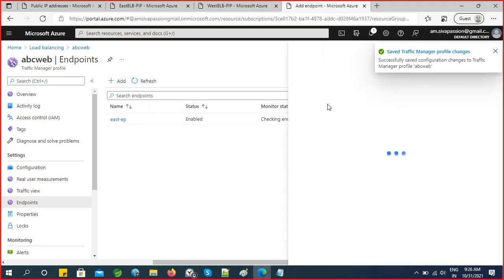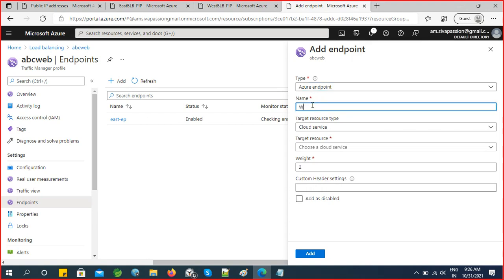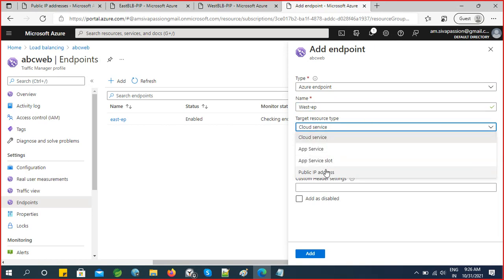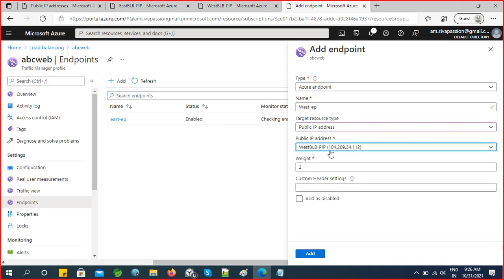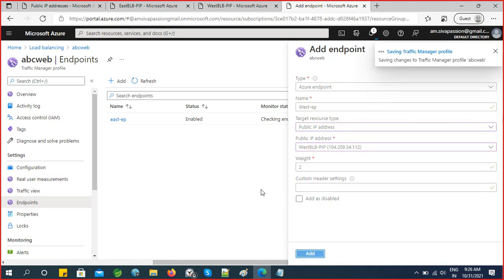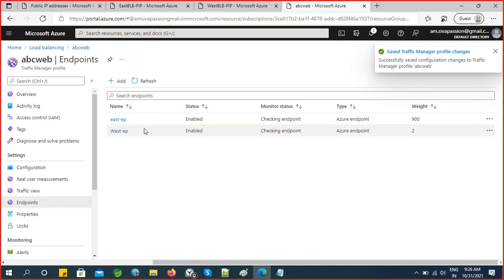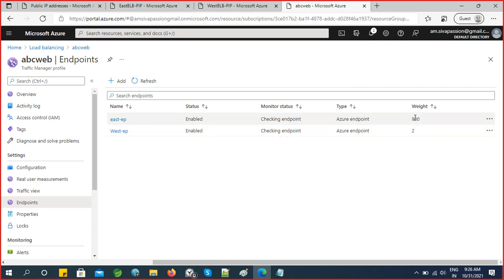Let me create one more, that is West hyphen EP. Target resource type is public IP address, the West PLB hyphen PAP. Here the weighted value by default is taking 2, right? So I'm taking 2 only. Click on add. So if you observe, the weighted value is 900 for East hyphen EP and the weighted value is 2 for West hyphen EP.